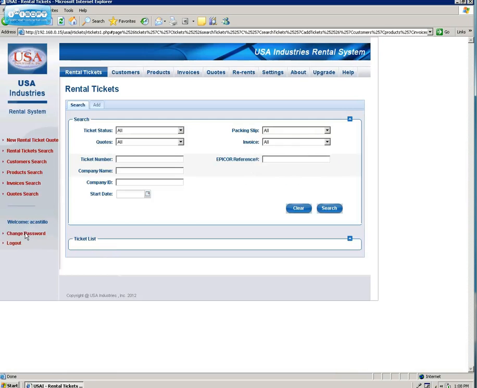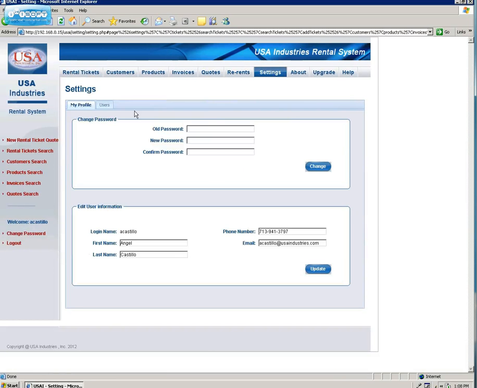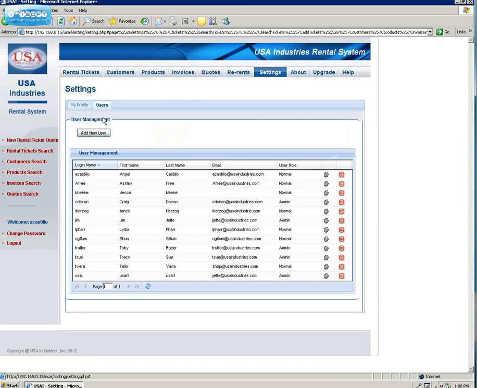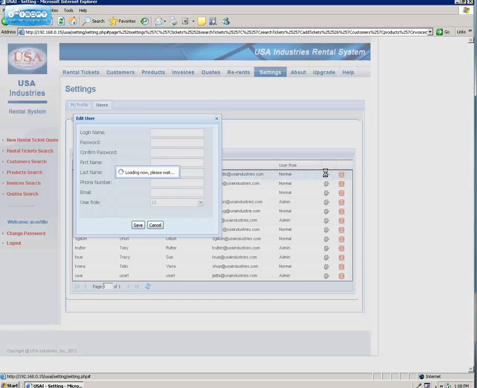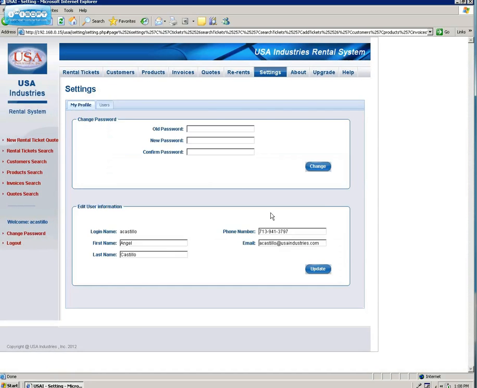Now what I'm going to do is change my password here as a standard user. I have all this information here where I would change it, but I also have this tab right here. It's users. This users tab needs to be hidden, because when I click on the users tab, it gives me administrative access to all of the names, and I can go in and take A Castillo and change them from a normal user to an admin if I wanted to. So this button needs to be hidden on the change password page.